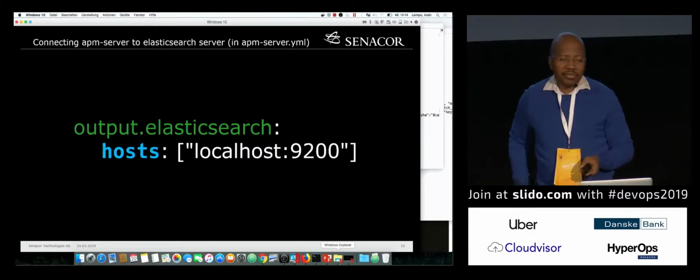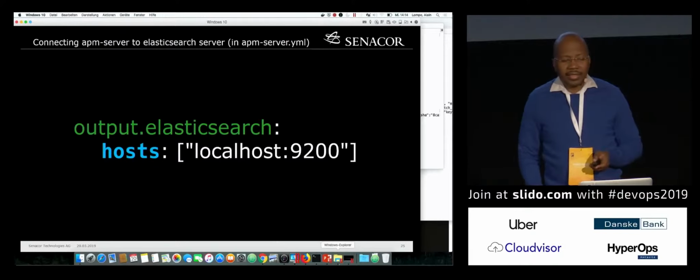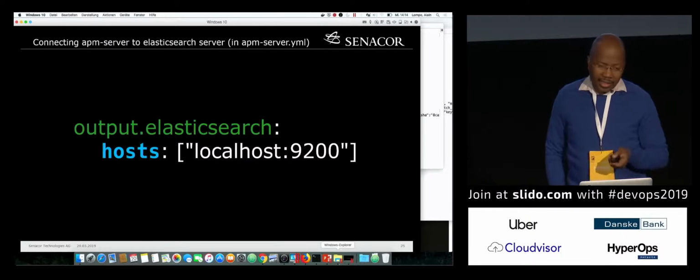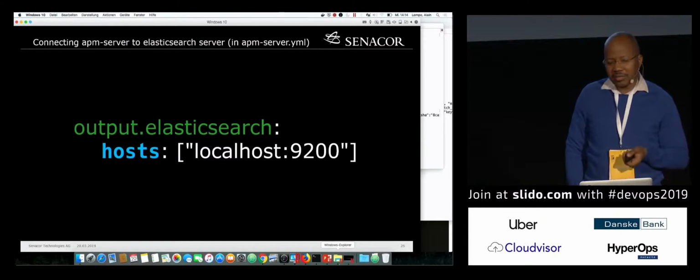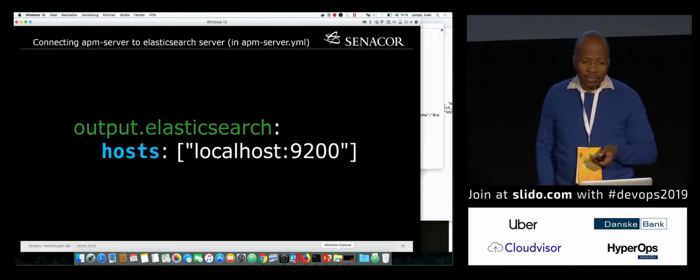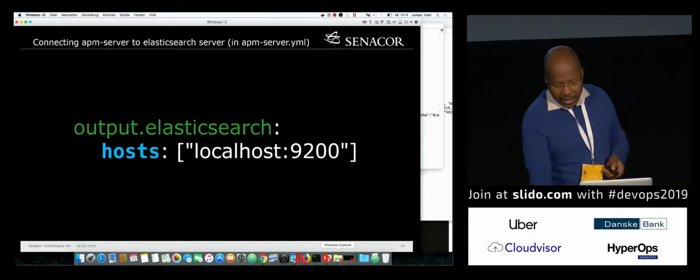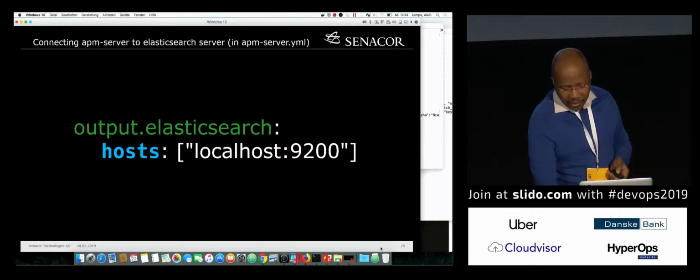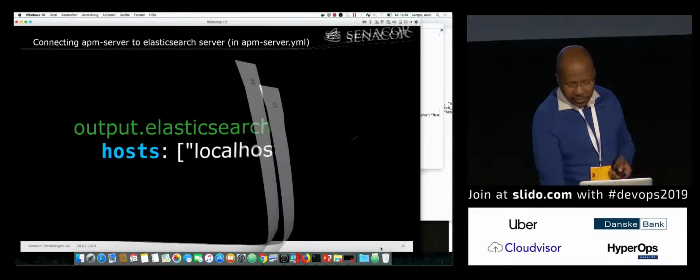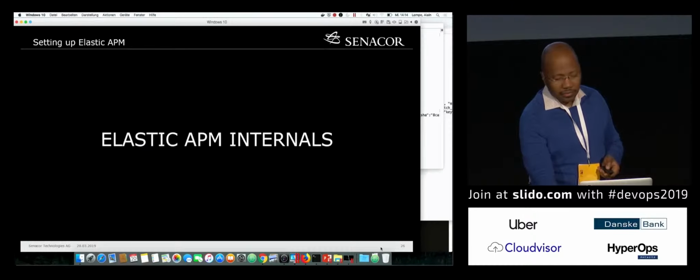So the configuration of the APM server to connect to the Elasticsearch server is as simple as the others. Also, we do it in a YAML file, and we specify which host to connect to. And so this is the URL for our Elasticsearch server listening on port 9200.